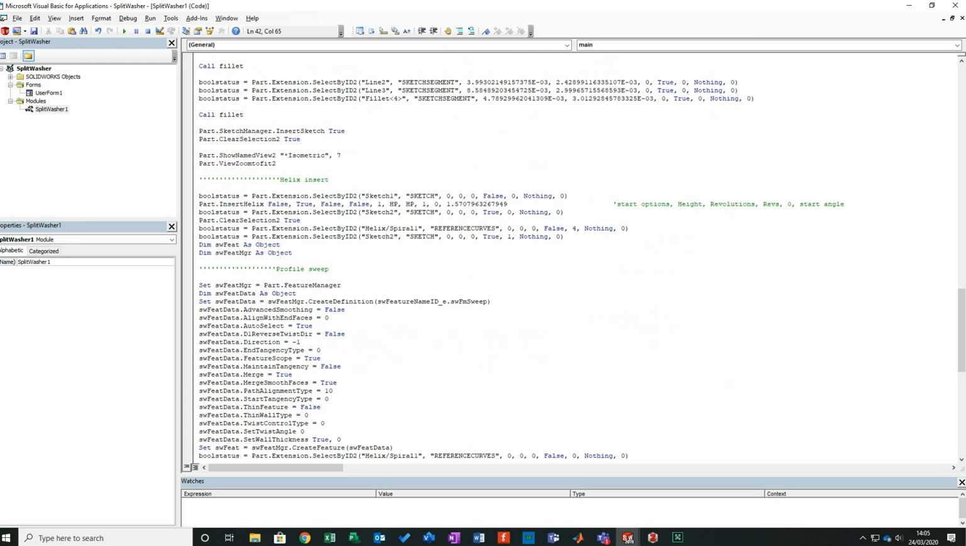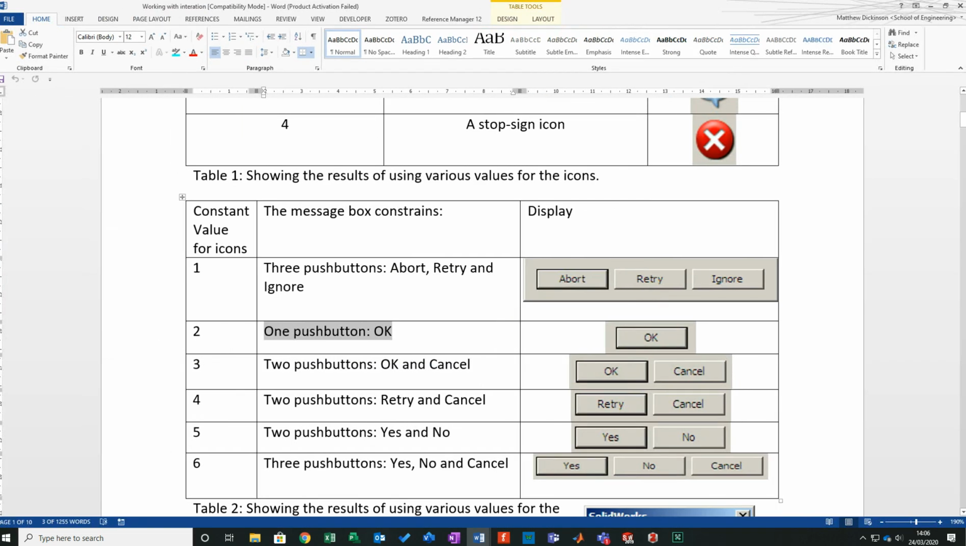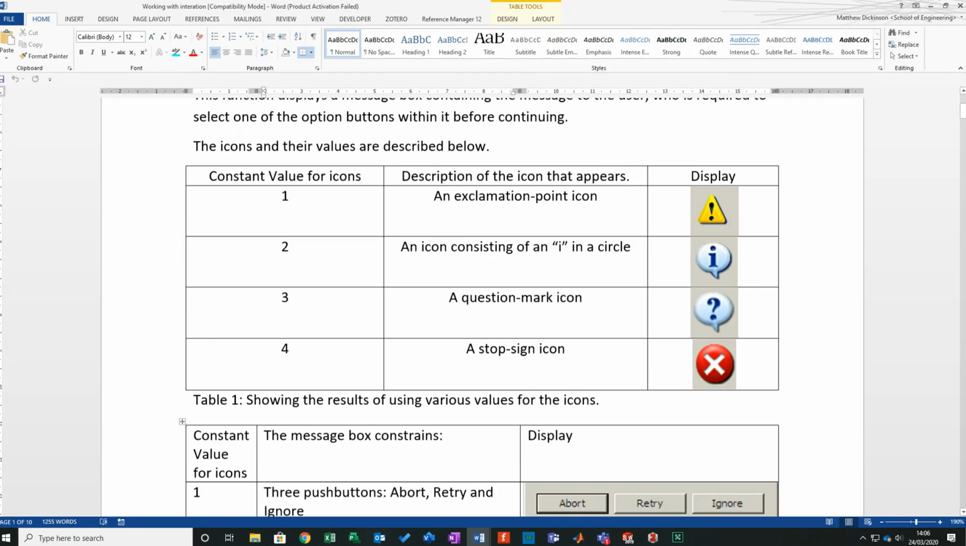Scroll to the bottom. Originally what I wanted was for the user to open it up, and then when it was coming to the end, give them something that looked a bit more professional than a bit shoddy and a bit poor. So I used the same tool again, send message to user, do you want to run again? I knew it was going to be a question, so it has a question mark, and we always design it around the idea of yes and no.